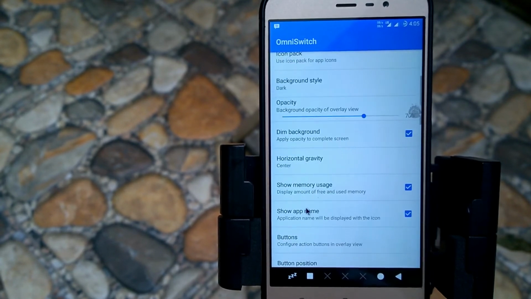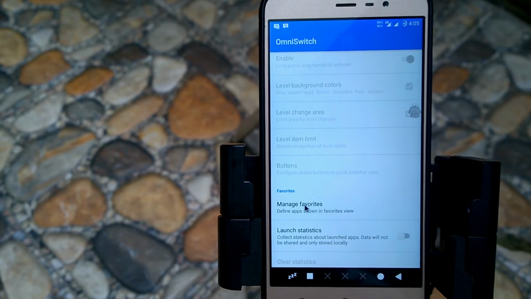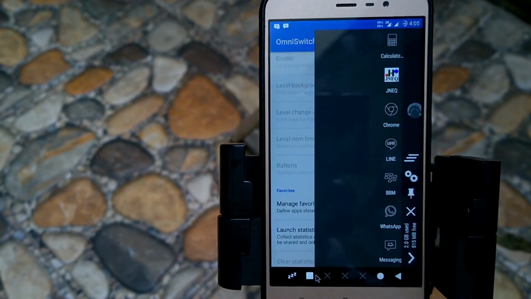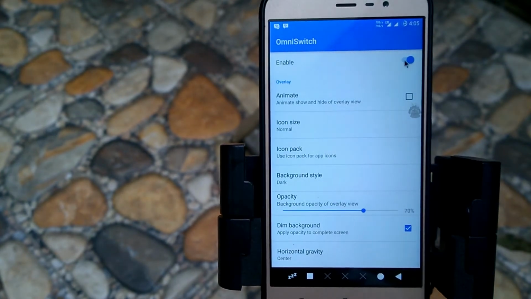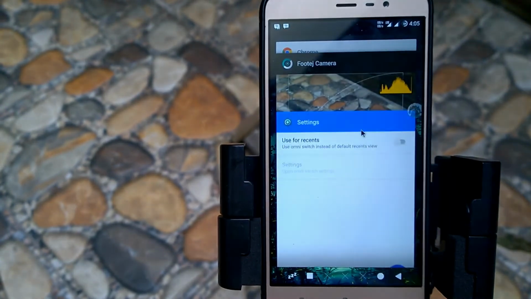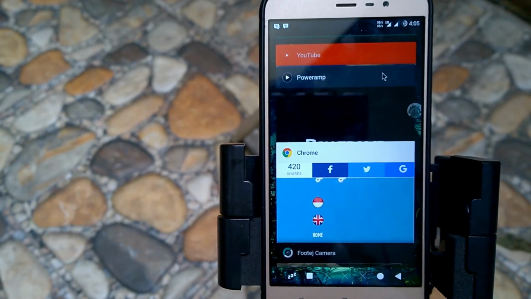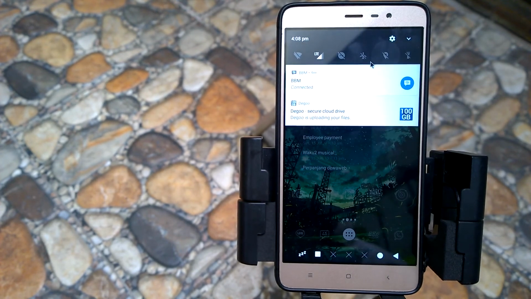For example, let's set the most used application. Slide the screen down, then we click Manage Favorites. Here we can set the favorite applications along with the order. For example, I will set the calculator application to be at top. Just click and move it. Now let's try to open the recent menu. As we can see, the calculator application is placed on top. For comparison, if we turn off OmniSwitch, the recent apps menu looks like this. So, the decision is in your hands, whether you like a simpler recent menu or a more complete recent menu like OmniSwitch.